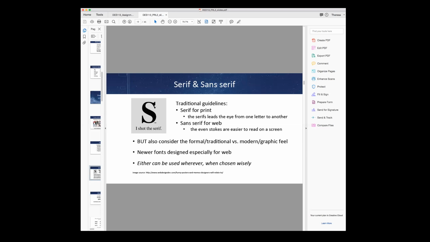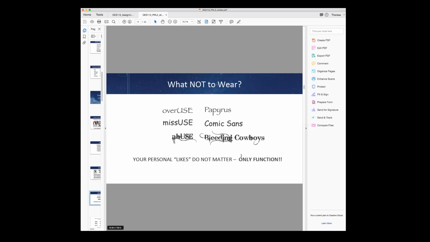So it would be inappropriate if you were a law firm and you were using Comic Sans for your message, right? I wouldn't take you very seriously if you were using Comic Sans and you were a lawyer. On the flip side, you wouldn't want to use something like Bleeding Cowboys for a preschool if you were trying to get your message across. That probably wouldn't be a good font to choose. So we want to make sure that we're choosing the appropriate font for the appropriate message.